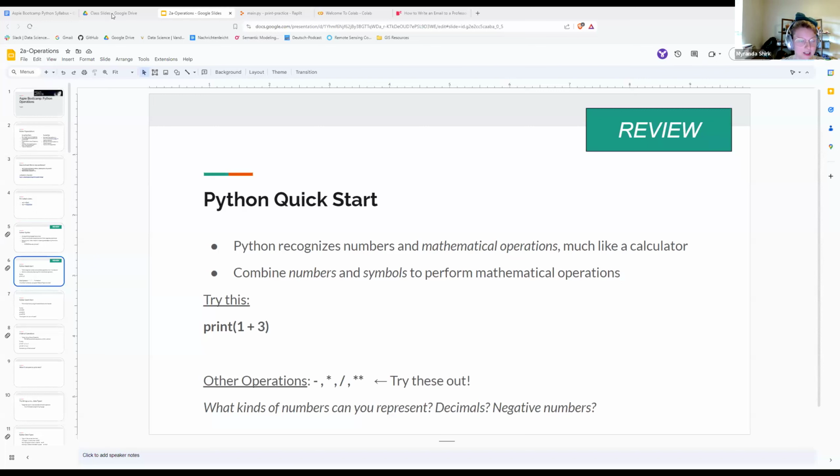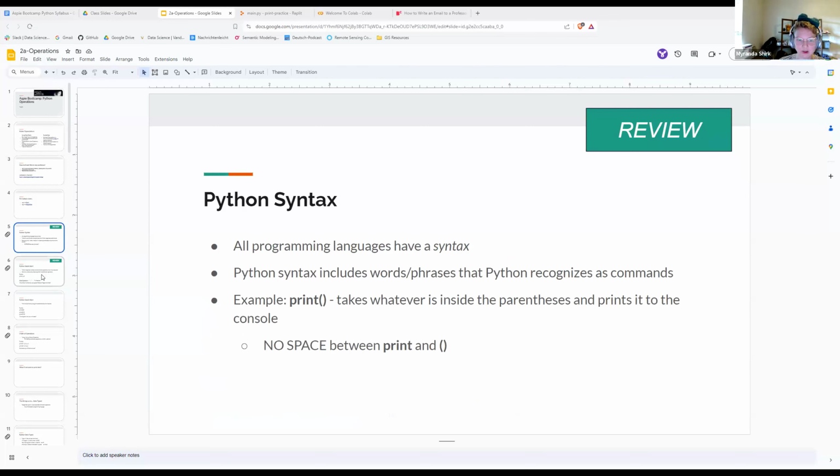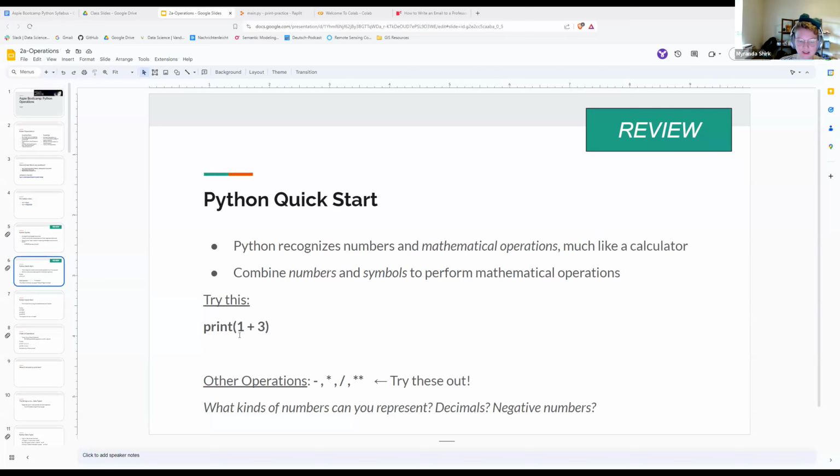Back to the slides. And yes, you can access the slides in our class slides Google Drive. All right, so we went over Python syntax as a review, and then our quick start as a review.